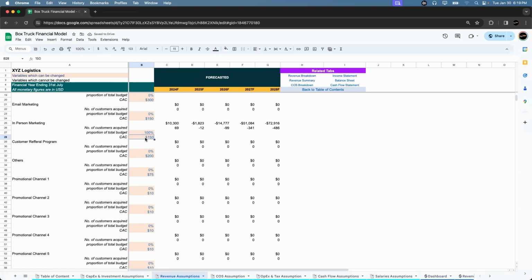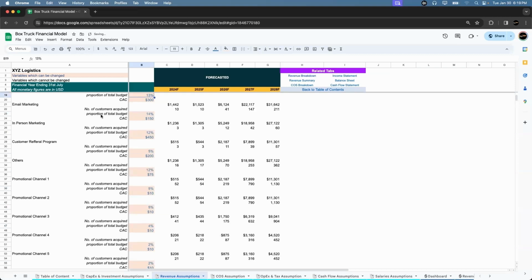Even then the business isn't that sustainable. Let's make it 50. Now the business is sustainable. So the model is also going to show you at what customer acquisition cost your business becomes sustainable. This is very interesting. Let's get back to normal.